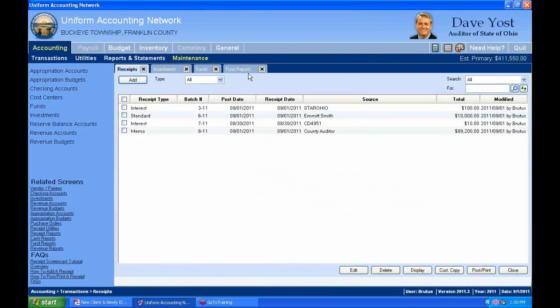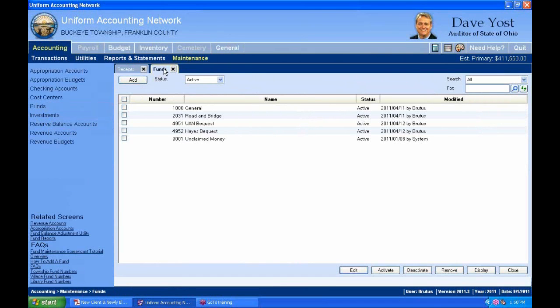So I'll just close this report now. I'll go to Accounting, Maintenance, Funds. We already have it open actually right here. And here's our Hayes Bequest Fund. So I'll select that and click on the Edit button.